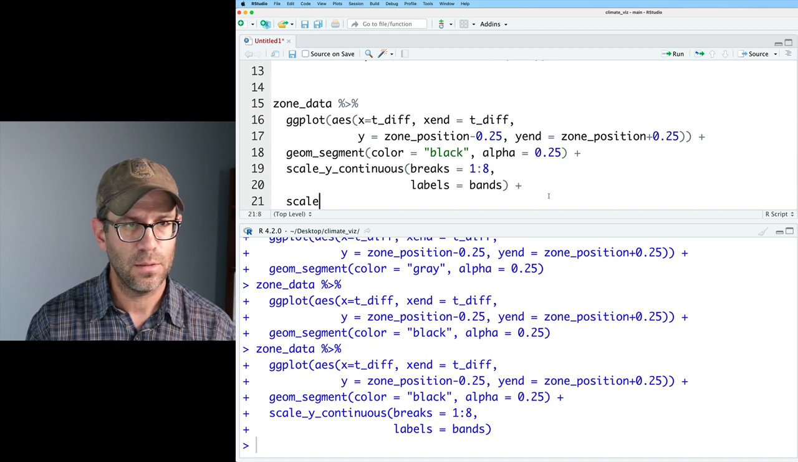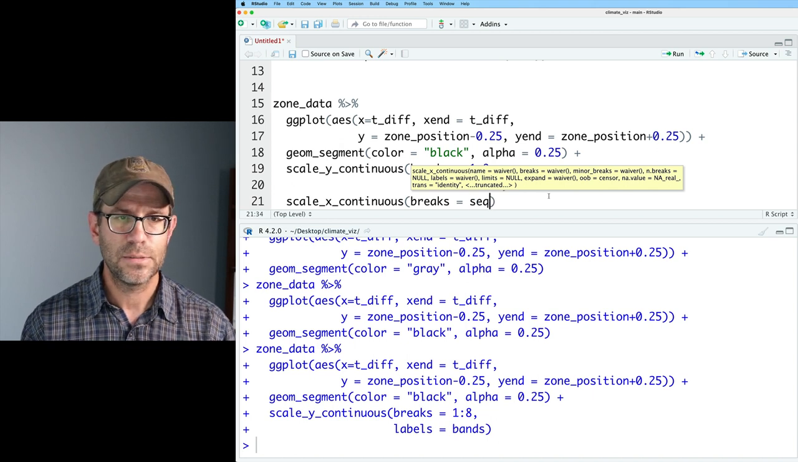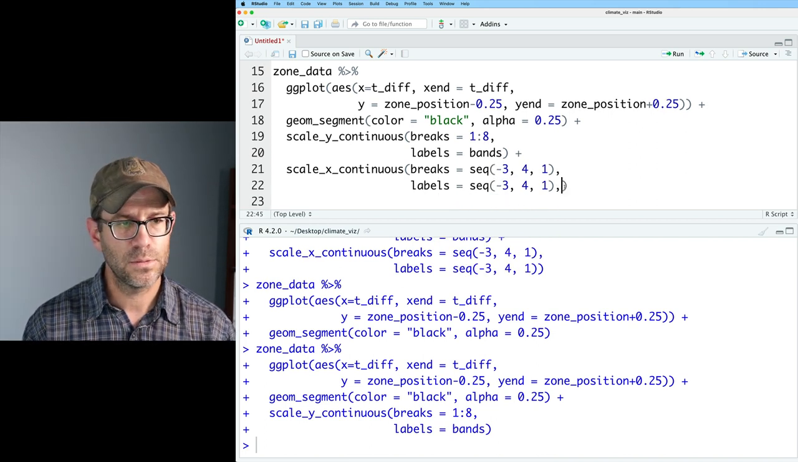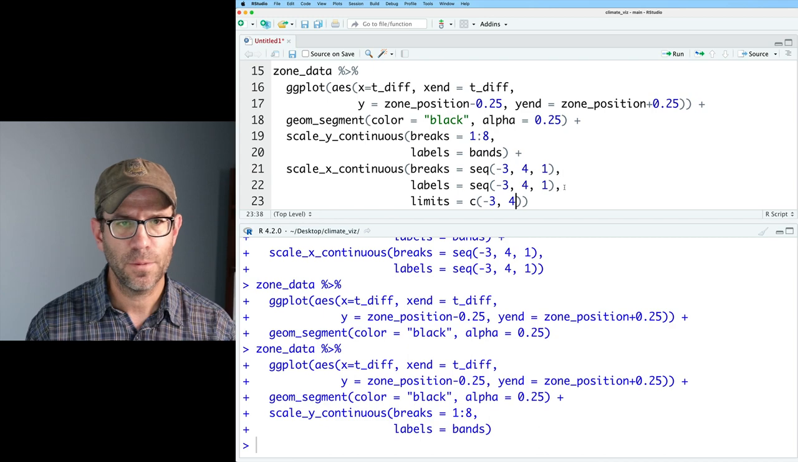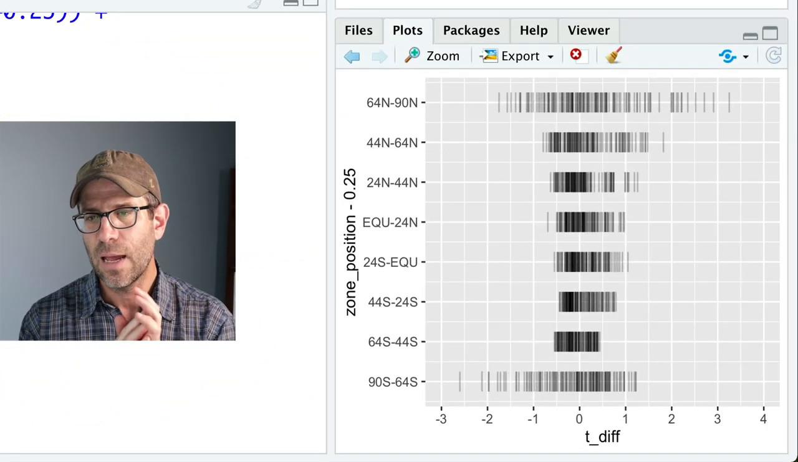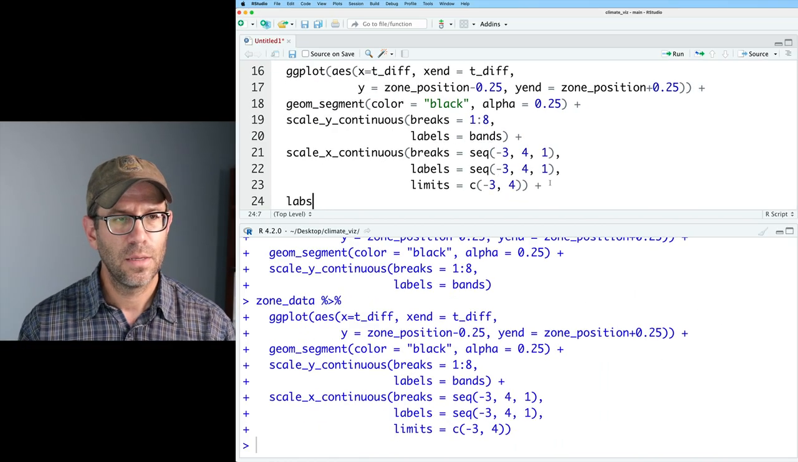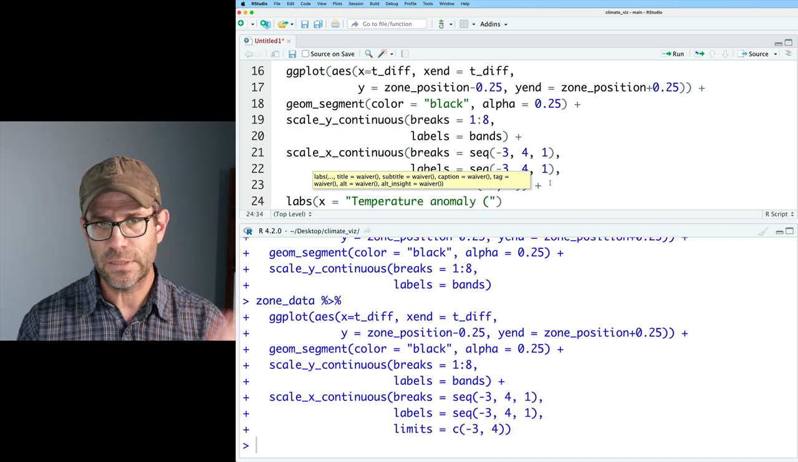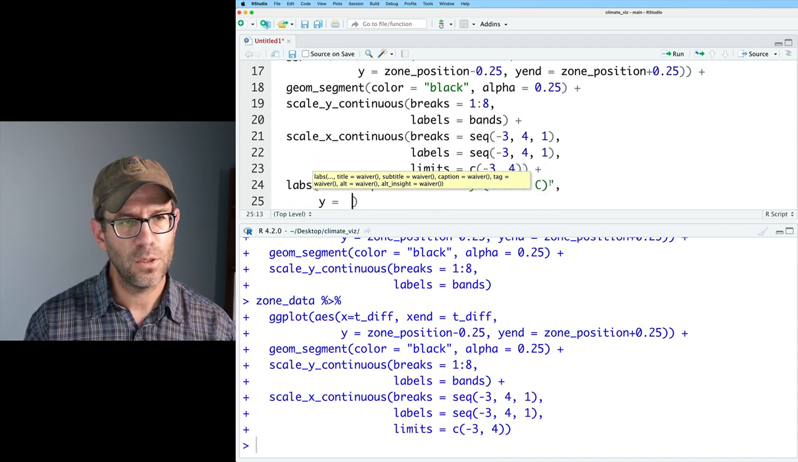So again, we'll do scale x continuous, breaks equals seq, negative 3 to 4 by 1s. And then labels will be the same thing. So we'll do seq minus 3 to 4 by 1s. So we'll then add the limits from negative 3 to 4. So now we have our axes for the y and the x. I'm going to go ahead and get rid of the y-axis label. So we'll do labs on x. I'll say temperature anomaly. And then we'll do degree C, so \u00B0C. And then y will be null.